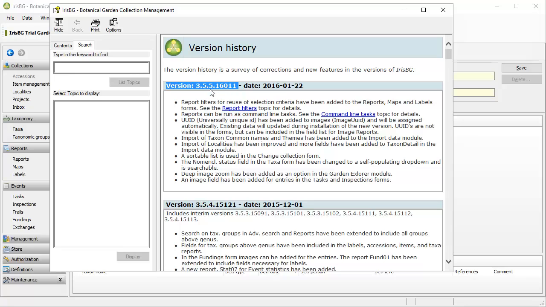So what I'm going to demonstrate, just a few cool new things here. First one is the common name import. For those of you who like to improve the data quality of your taxa with common names, this is a fantastic new feature. And the second thing I will show you is the report filters, which is something that people have been asking for a while, and I think you will find that quite a handy little feature. So let's do the data import first.